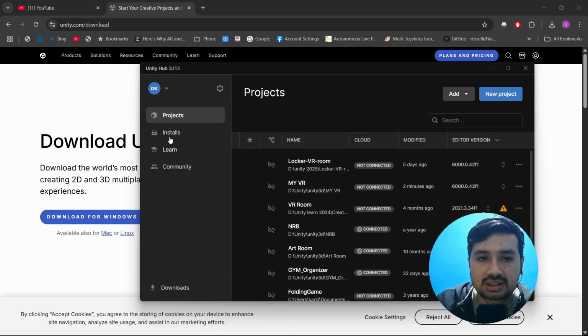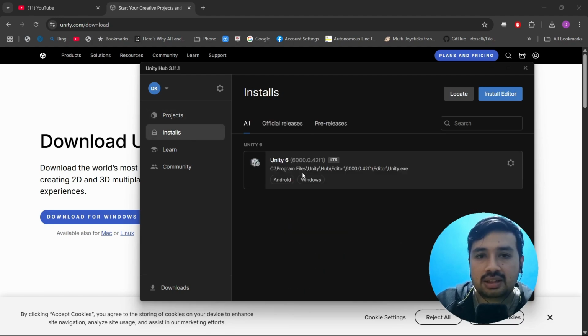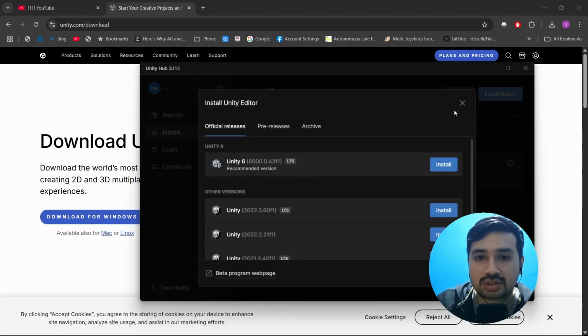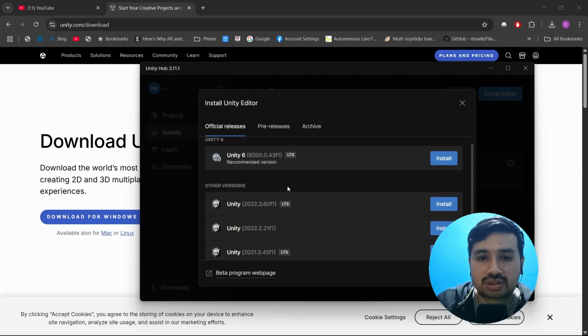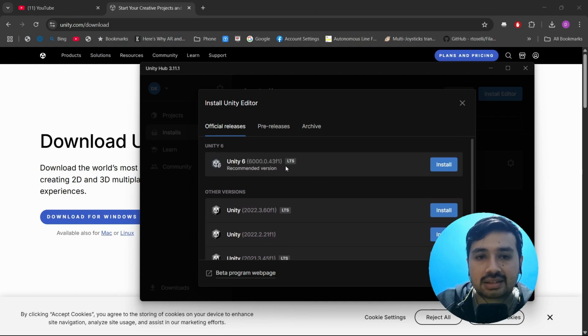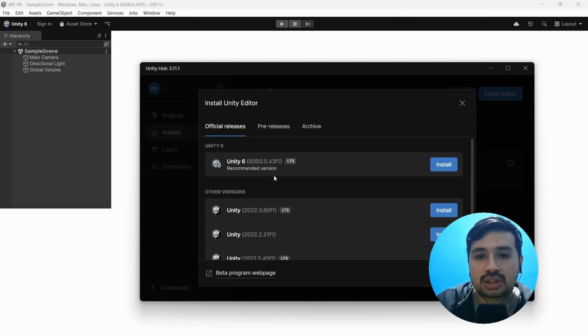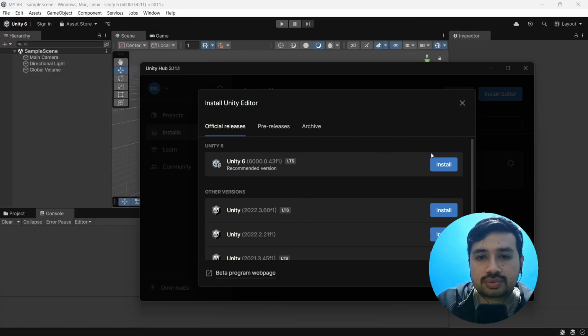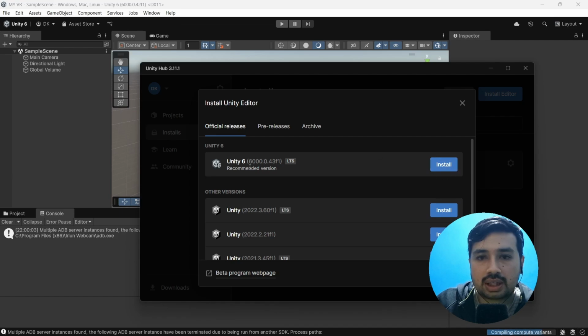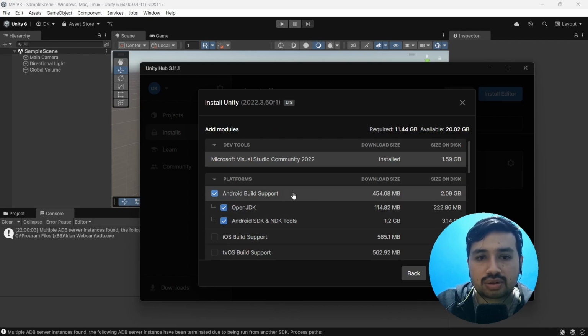These are project lists, and if you go to this install section, you will see what you have installed. And if you want to install an editor, you have to go to this install editor option, and it will show different options here. And make sure you are choosing LTS. It's long term support and it's the official release, so it will not have as many issues as other beta versions. So be sure to use LTS. And if you press install, then it will show options here.